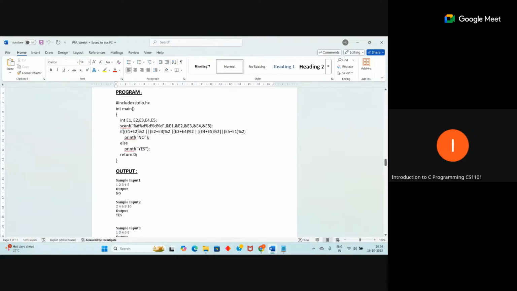So for E1, who is the neighbor or the adjacent person? It should be E2 as well as E5. So E1 is to be added with E2 and check whether that sum is even or not, as well as E1 plus E5, check whether that sum is even or not.